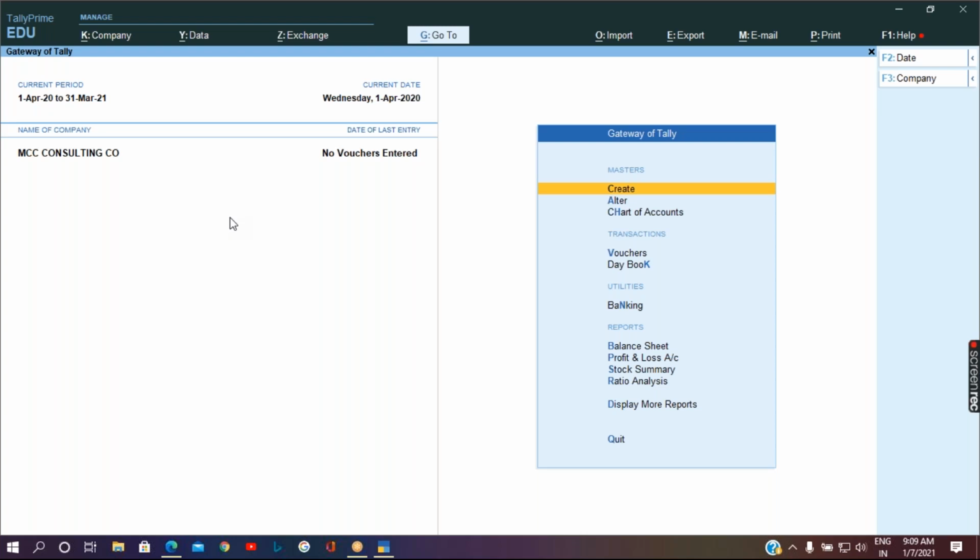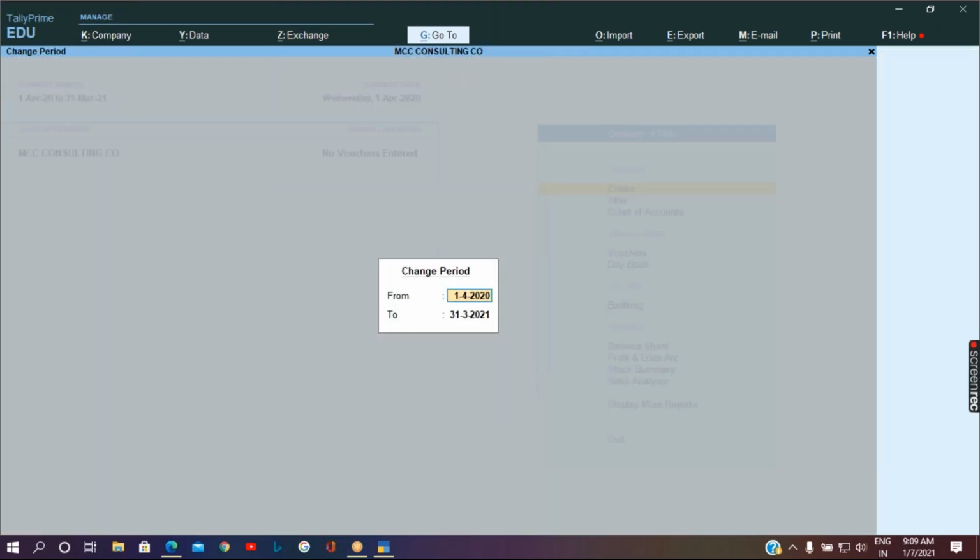So what is the shortcut key to change the period? That is Alt F2. If you press Alt F2, you will be allowed to change the duration, from and to date. So you can change it. By default, it will be taken as one financial year, that is from 1/4/2022 to 31st March 2023. So by default it is.